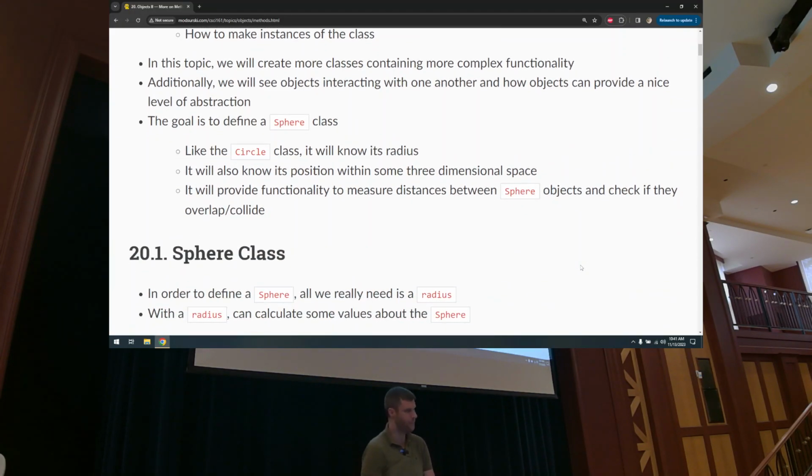So the big things here is we're going to see a couple more of those magic methods, those dunder methods. And we're also going to see how objects can interact with one another to facilitate abstraction really easily. So we're going to create a sphere class.